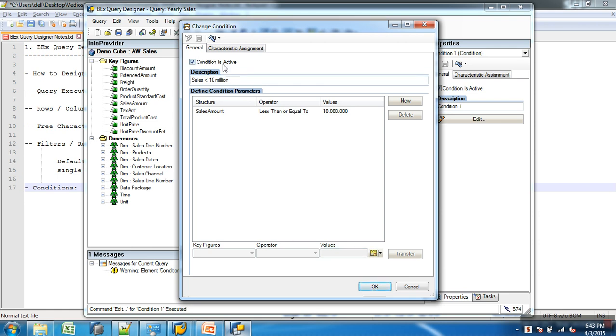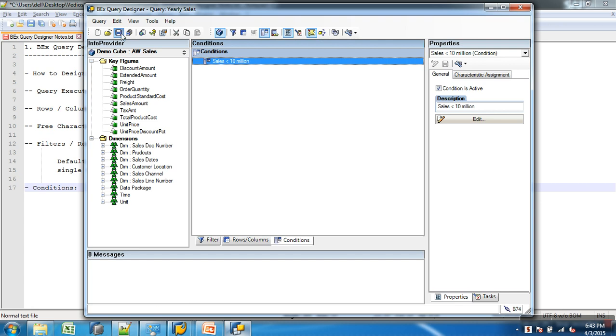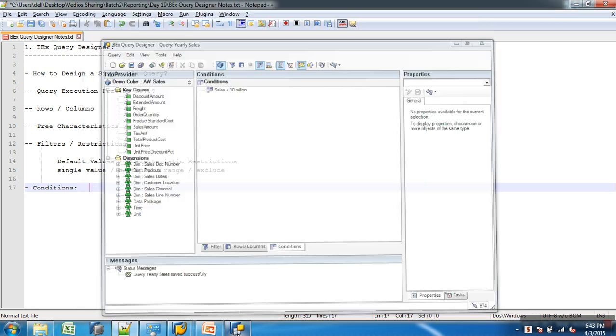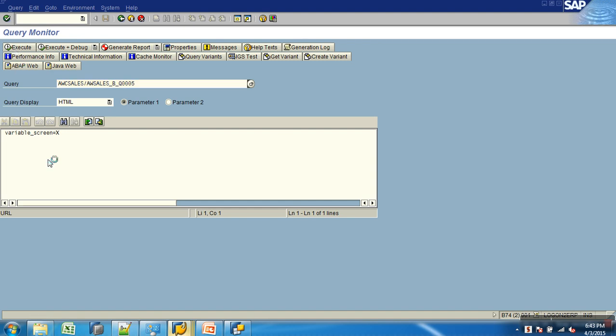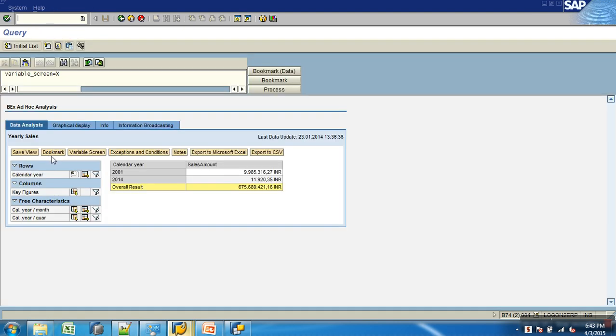I said condition. Look at this check. What is here? Condition active. I built a condition. It has to affect my queries. That's what I'm saying. Active. Why does it show only these 2 years? Only these 2 years have an amount less than 1 crore. Others were greater than that. This is the condition. Simple.